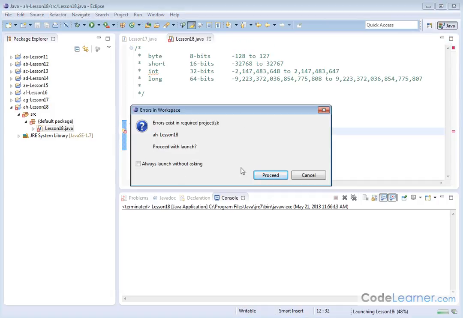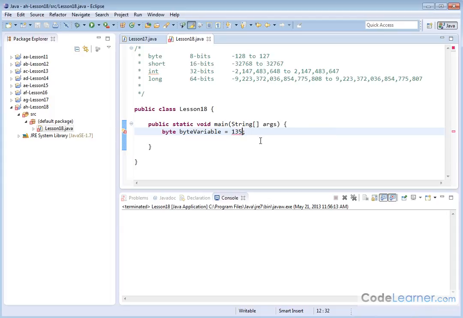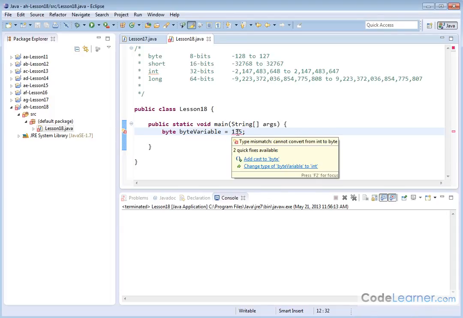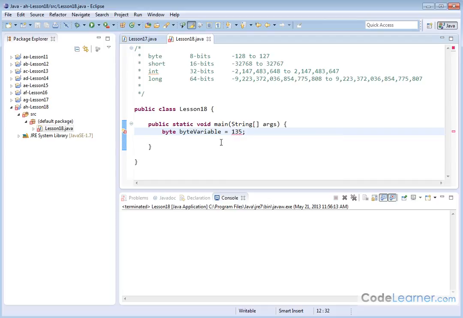If I try to run it, it's going to throw up an error and say, hey, there's an error. Do you want to do this anyway? And you can try if you want, but it's basically not going to work right. If you hover over this, notice it says type mismatch, cannot convert from int to byte. Now, I want to explain what this means.